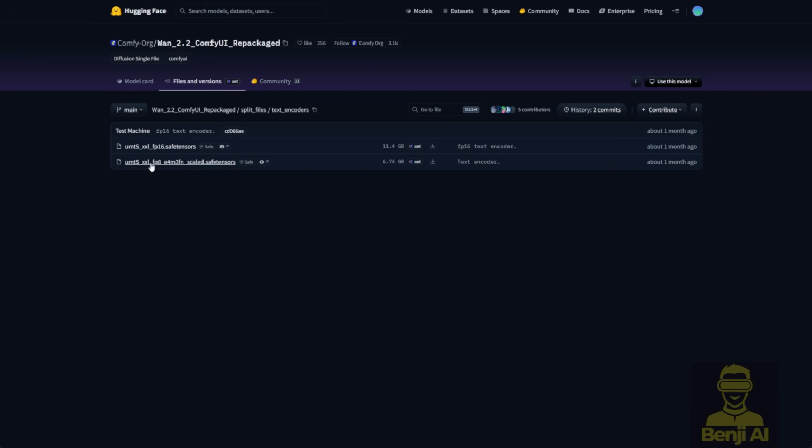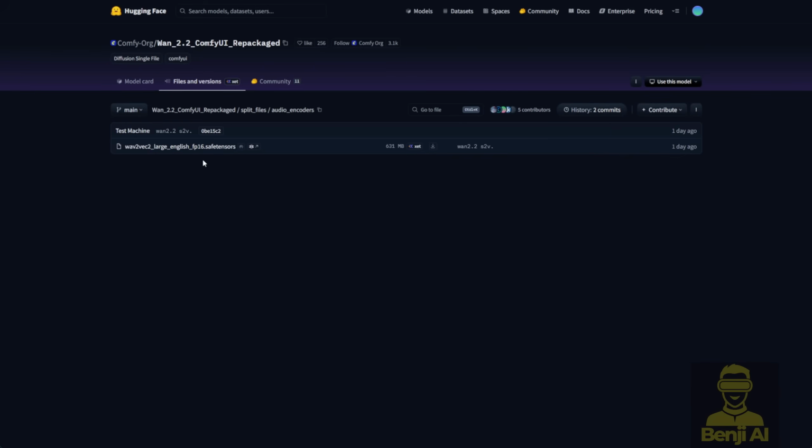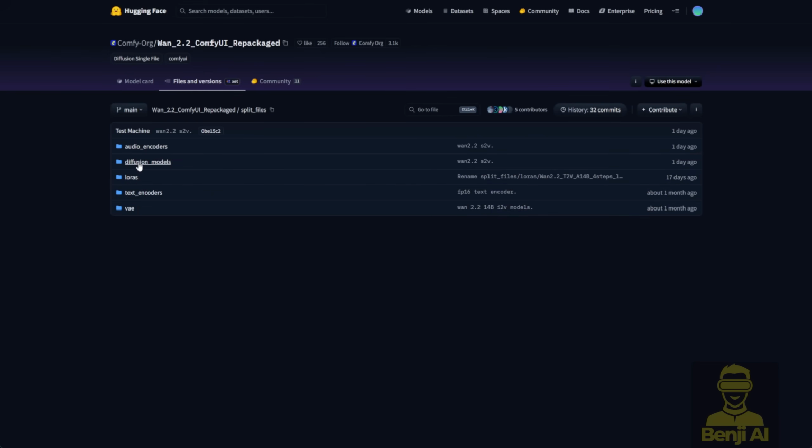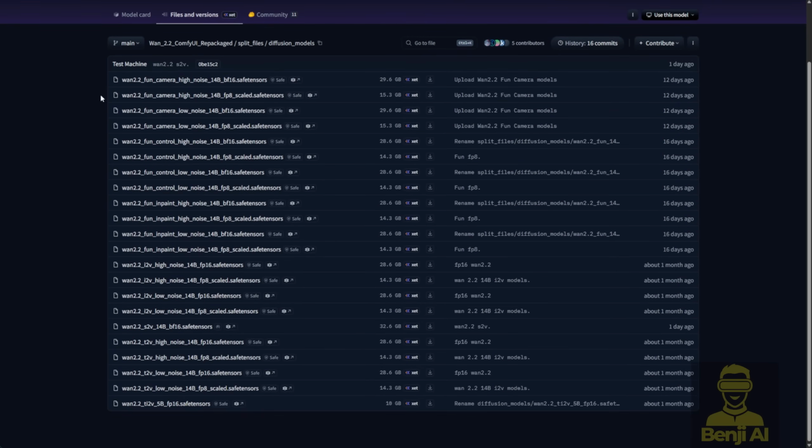That's just me. Then there's the audio encoder. This is new for the Wan 2.2 sound-to-video model, the Wav2Vec2 FP16 model. Lastly, the diffusion model. There are a bunch of new Wan 2.2 models.